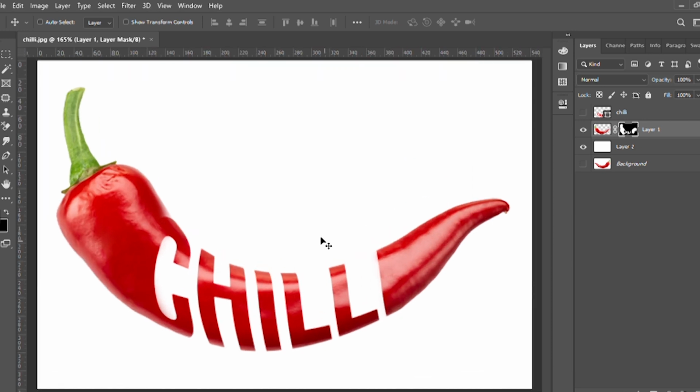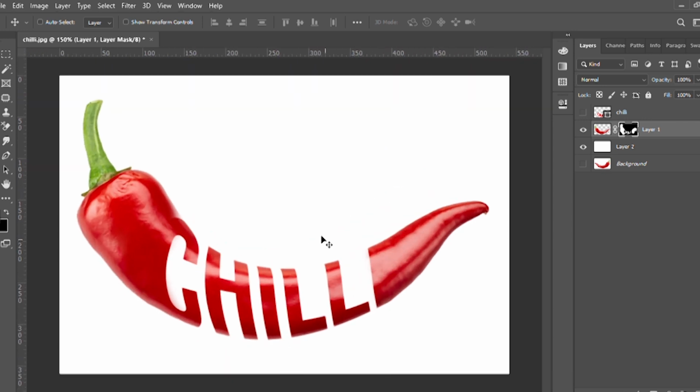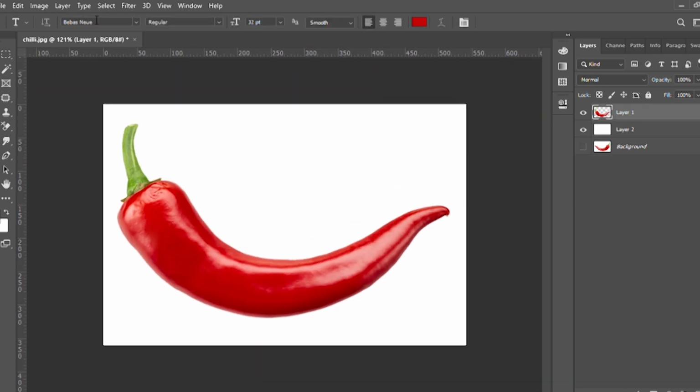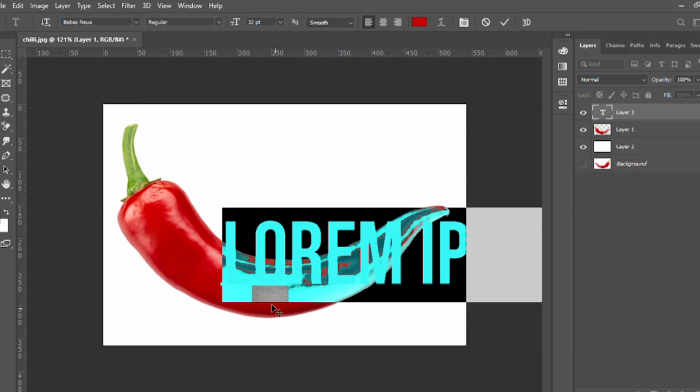Here is the typography idea you can add in your image. Let's get started. First I am taking an image. You can choose any of your images. Then I put my text. I choose this font. This is a Babus font.